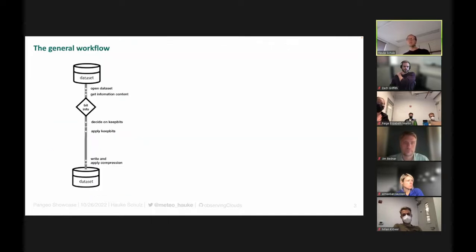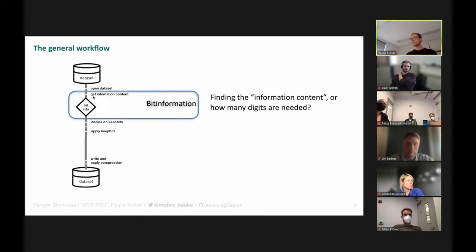The general workflow to compress a data set, especially with this bit information, is that you have your data set in the beginning as an input. You have to open the data set. You have to figure out how much information is saved in every single bit. That's the step where you try to find the information content, or you can more easily ask the question: how many digits of a number are actually needed for your analysis or to actually save the simulation.